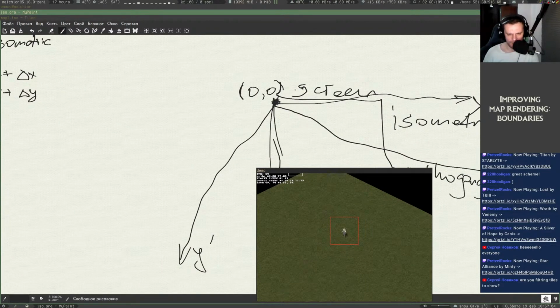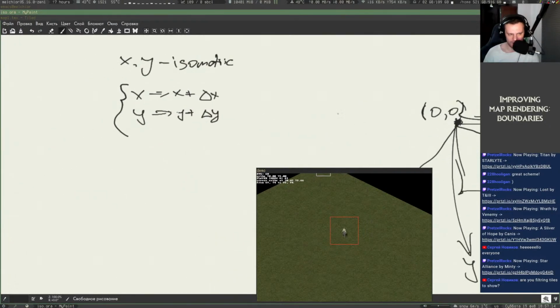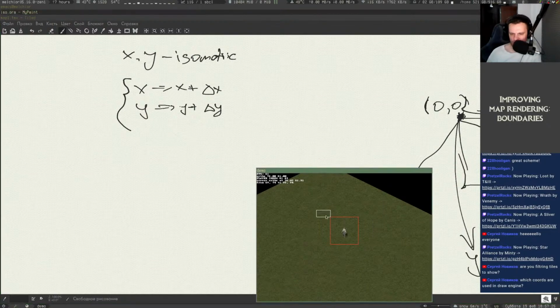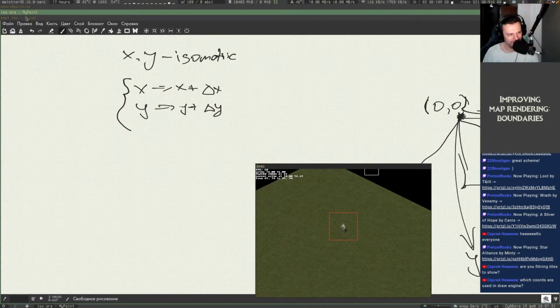Yeah, because my isometric axes go vertically and horizontally, I've got to just add a half here, a half there. Right, so those are isometric. So what would be the same operation in an orthogonal system? Which cores are used in the draw engine? Well, to draw, what do you mean by engine first? So there is a lot of confusion here.